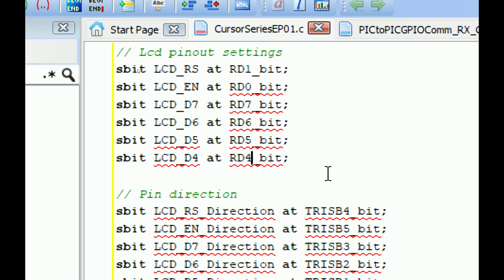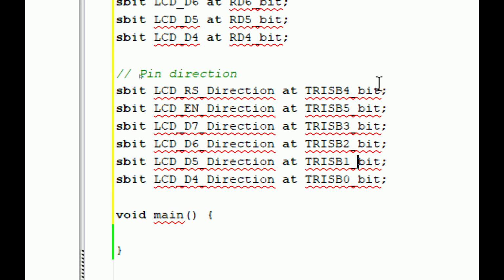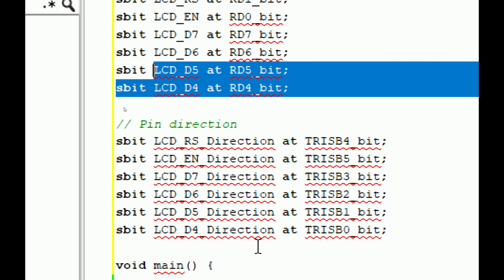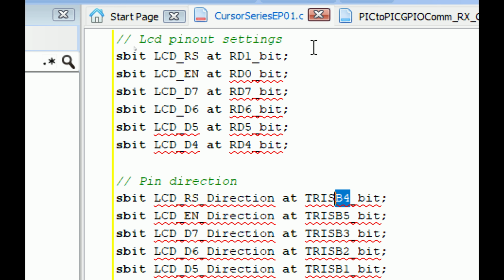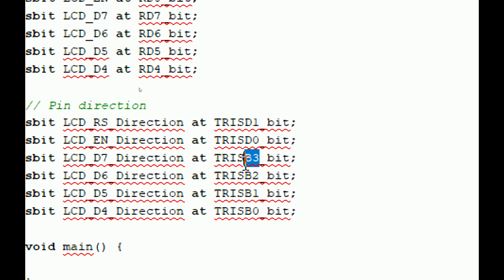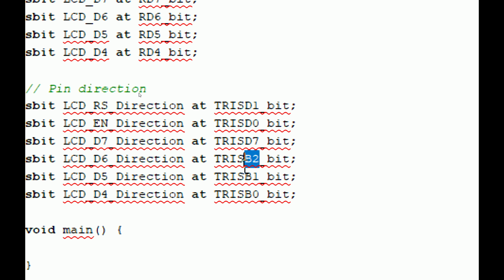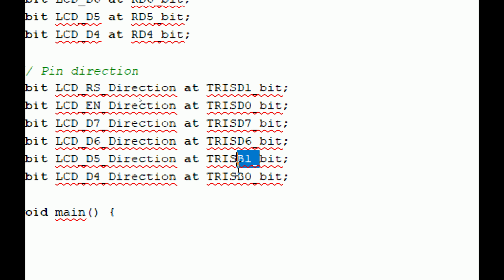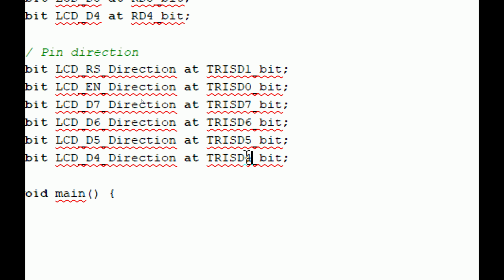Now this was for the pinout. Now below is the direction. So do exactly the same which you did here down as well. Just repeat it. D1 for RS, D0 for EN, D7 for data pin 7, D6 for data pin 6, D5 for data pin 5, D4 for data pin 4.